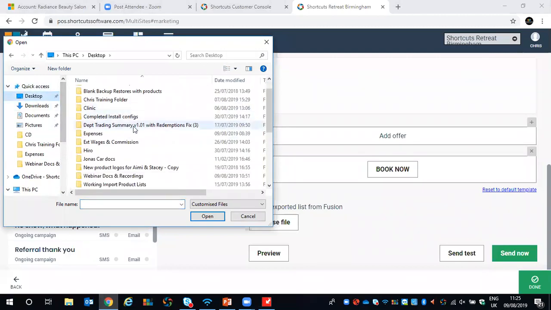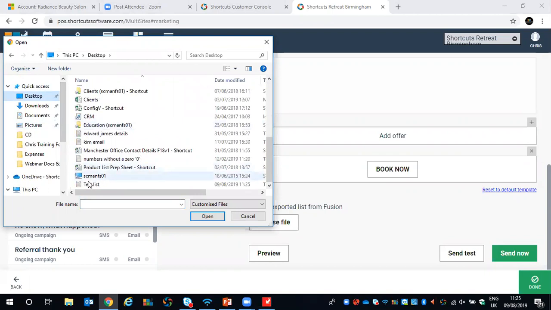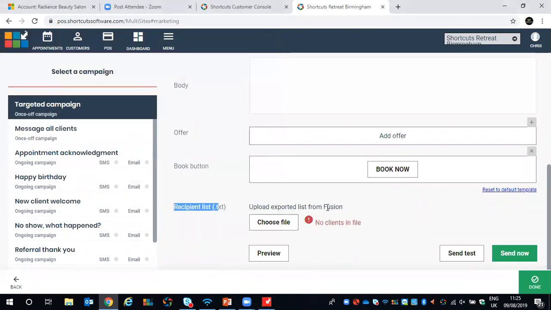I saved it to my desktop. Now I'm going to have lots of things on my desktop. And there you can see I called it my test list. Click open, and that list has now been found. Now the reason it says no clients in the file is because none of them had any emails attached, but yours will upload. And of course this is on a test system as well.